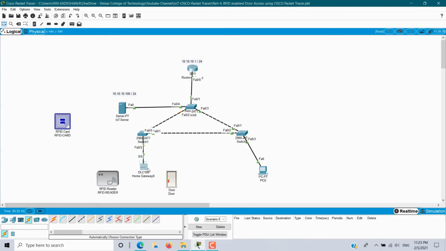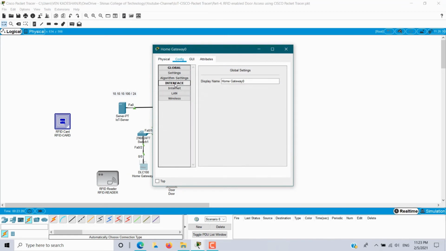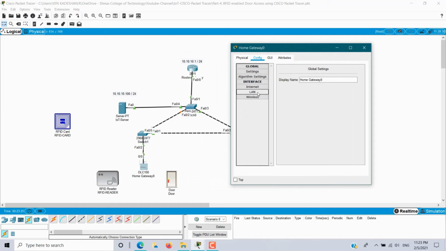Fast forward. So now if you click the home gateway, go to config. Under the interface you can see three options: one is the internet, LAN and wireless. LAN means the devices which we are going to connect with this home gateway come under the local area network of the home gateway, and internet is through which this home gateway is connected.